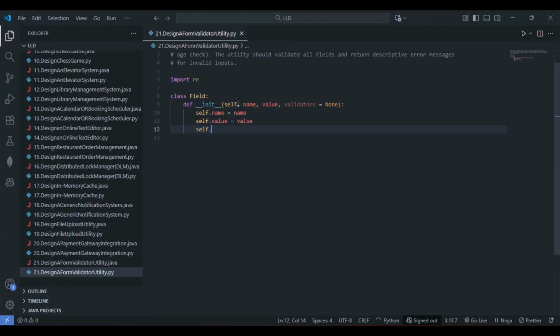So I'll just go with validators here. I'll initialize this one to the validators or an empty list, or the array, however you call it. So next, let's go with the helper method validate. If you look at the UML diagram within the field, we have the validate method. So let me go with validate here, and I'll just pass self.